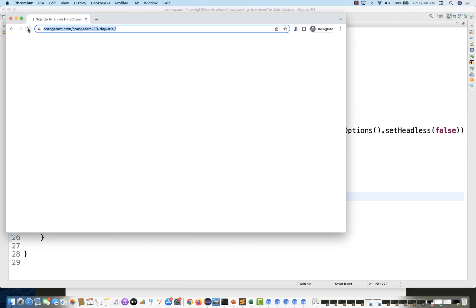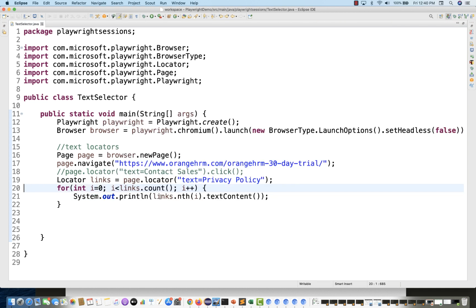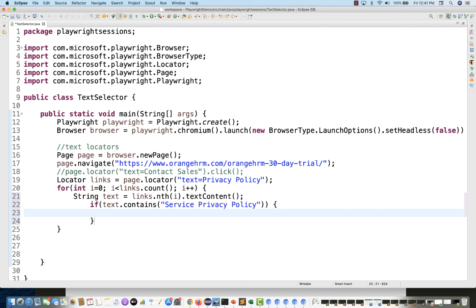Okay, now you can see it's printing the 3 privacy policy links available on the page. You can match the content, and then you can click on the specific one also. That also you can do. For example, let's say I want to click on service privacy policy. How will you click on it? In this case, instead of printing it on the console, I'll store it inside a text variable, and then I'll write one if condition: if text dot, I'll say contains or equals, you can use that also. If it is equal to this, then I want to click on it.